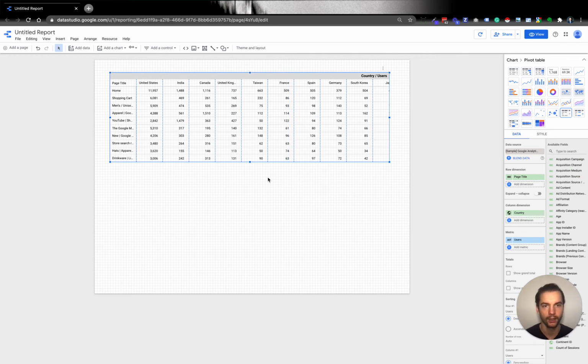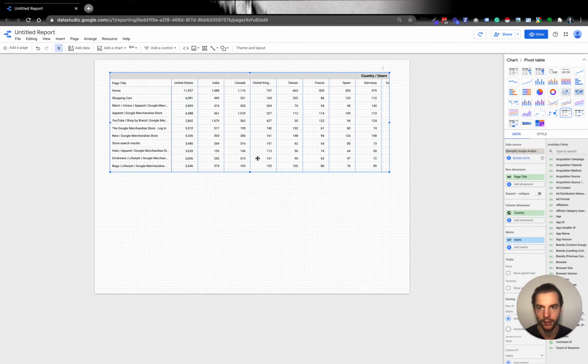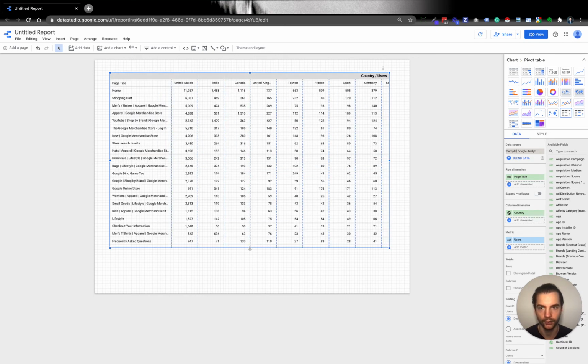In this case, we can then see what pages were visited by how many users from what country. For the homepage, there were 12,000 users from the United States, 1,400 from India, and 1,100 from Canada. This is quite a nice breakdown if you have two main dimensions that you want to cross-check against each other. It's a pretty cool and quick visualization, which you wouldn't be able to do in Google Analytics itself.